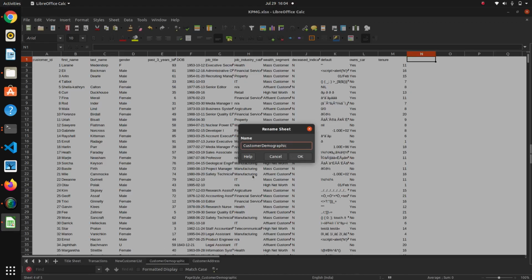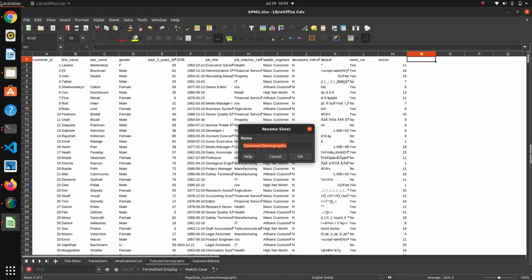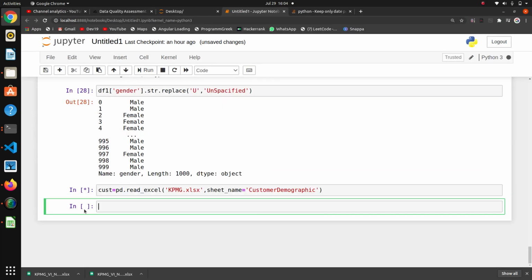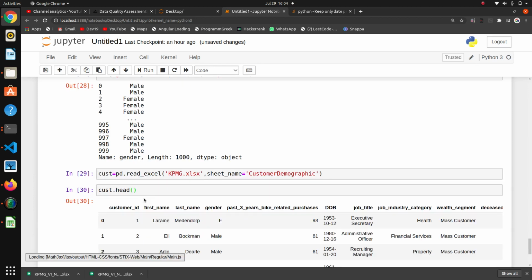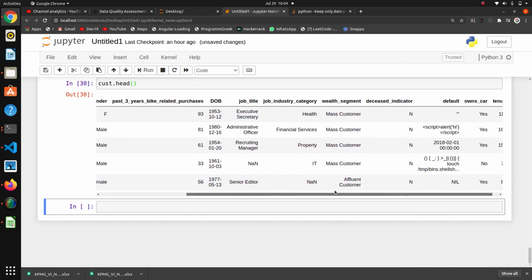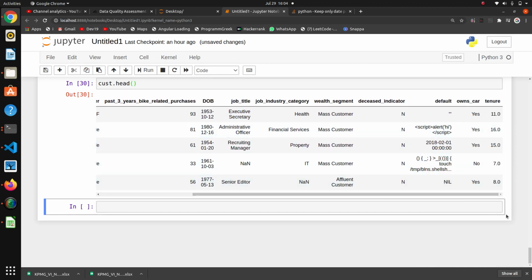Okay, so now I want to again copy this sheet name, customer demographic, and I will change this name this time. Okay, so I will write cust, the data frame name, cust.head. So we will check this data: customer id, first name, past 3 years. Okay, so default. So here cust of default we are going to check.